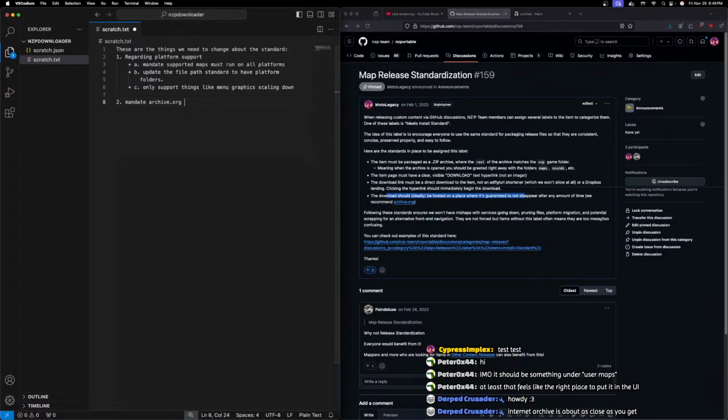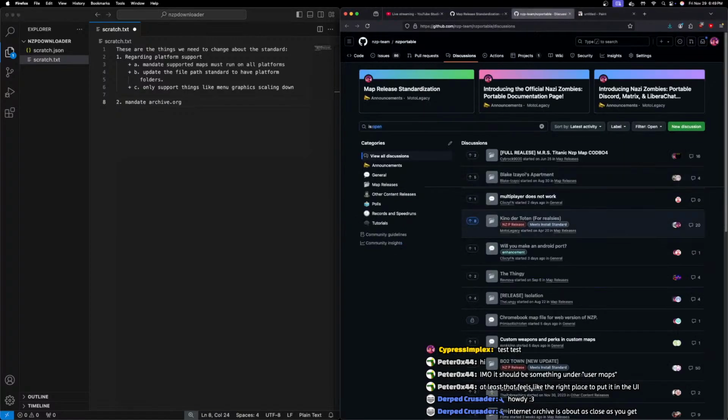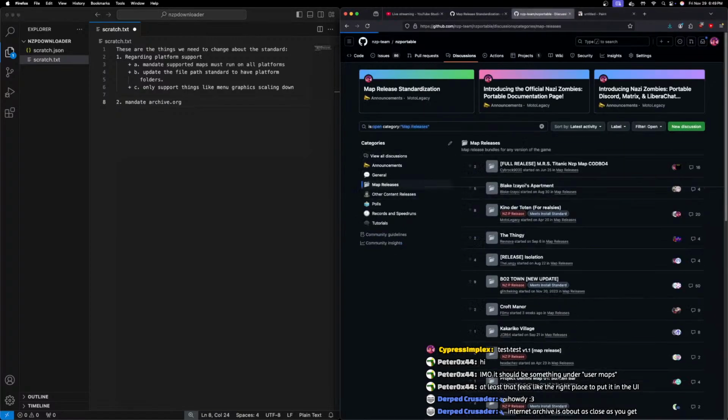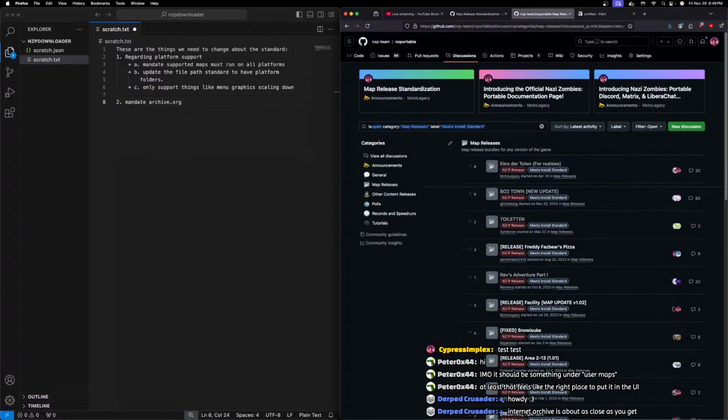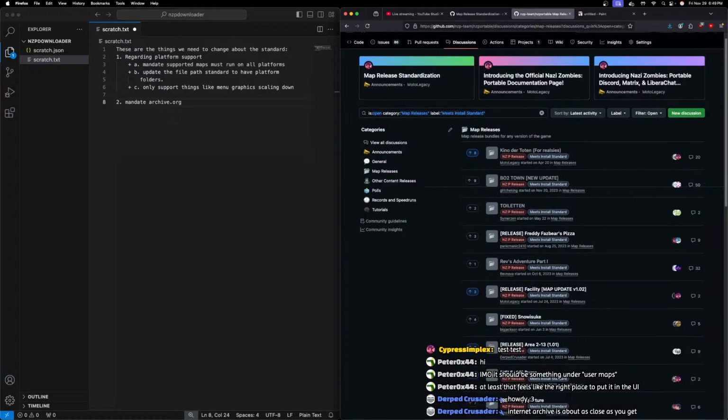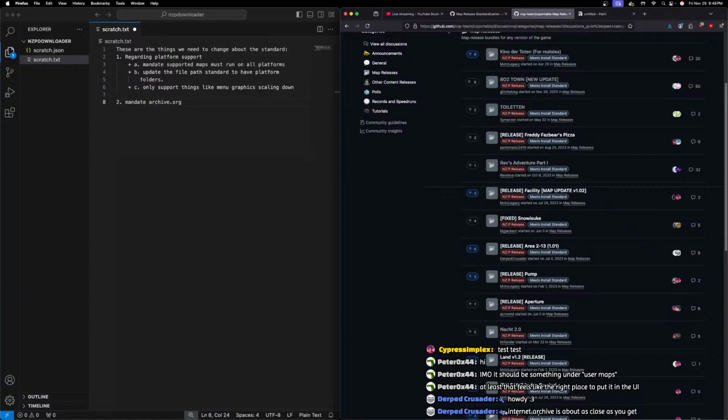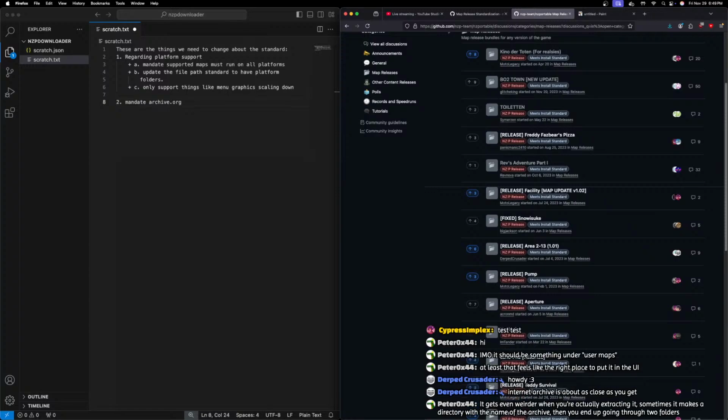So let's pick a random map here. I'll go to map releases. I'm going to filter it by our current standard. And we're going to brainstorm how we could put the data here into a JSON, right?